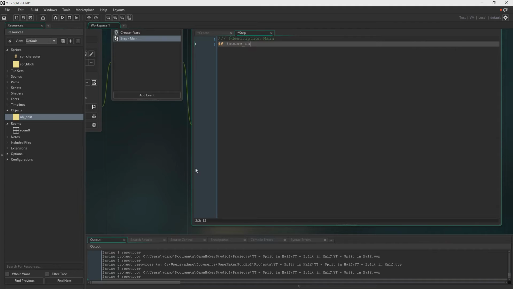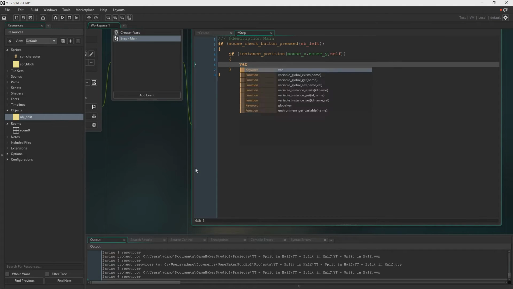So first off, we're going to say, if mouse check pressed, so if we click the left mouse button, we're going to split it in half sideways. We're going to have both sideways and top and bottom. So we need to check if the mouse is on top of the object. And we're going to create vars.